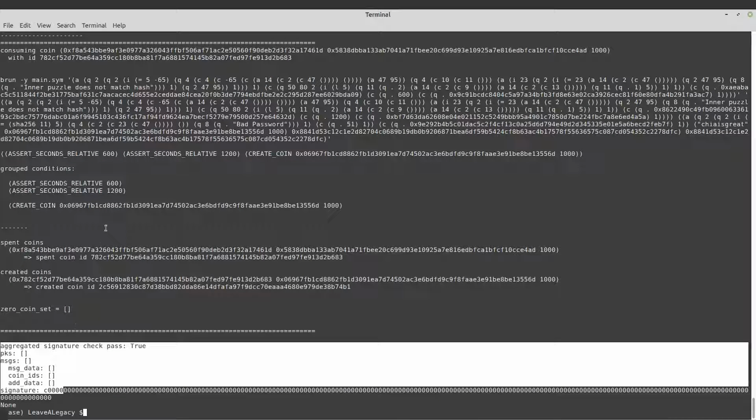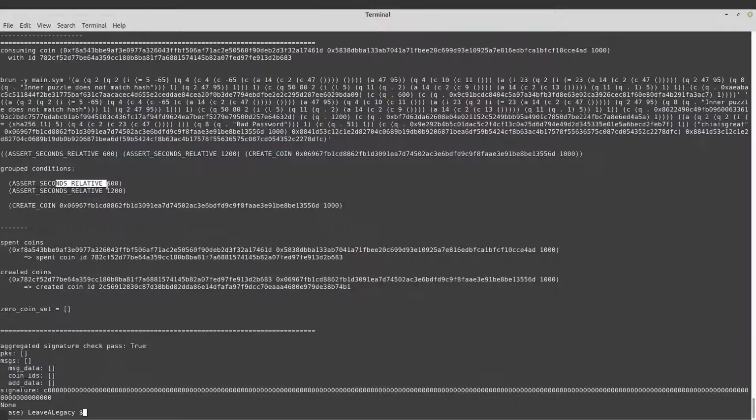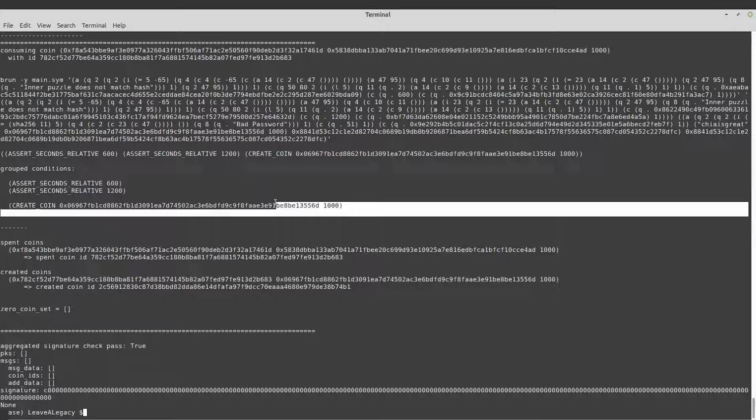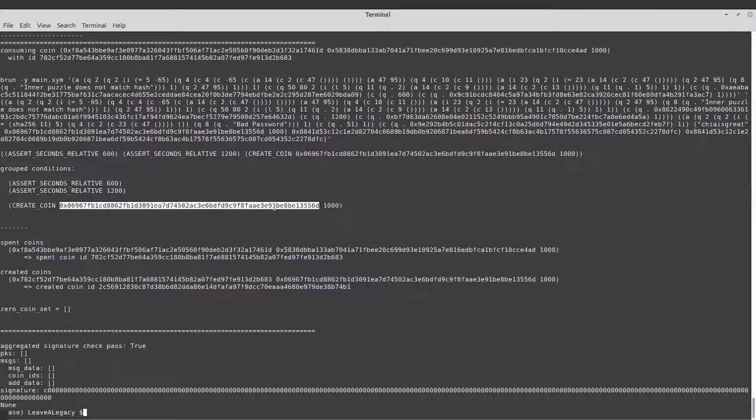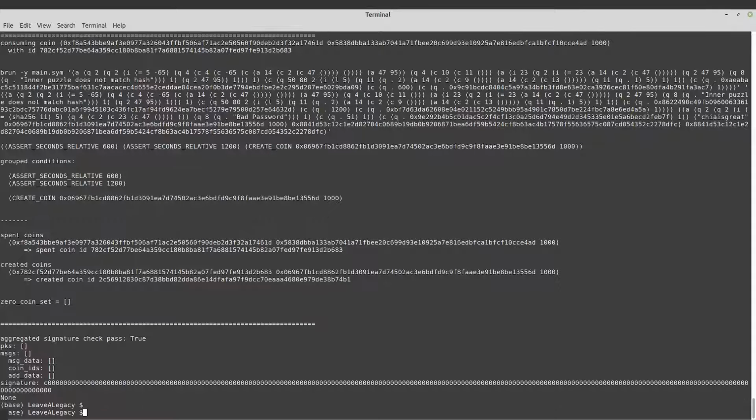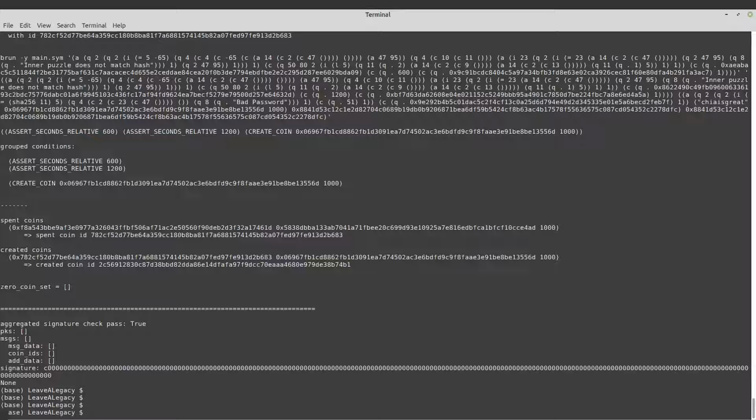The conditions that I need are assert seconds relative. So waiting for Alice to die, 600 seconds, waiting for Bob to die, 1200 seconds. And then I get to create this coin and send it to the charity, as long as that password is correct, and I've already verified that that's correct. So this will still likely fail if I try to do push TX. So let's see if it fails because I have not waited 1200 seconds.